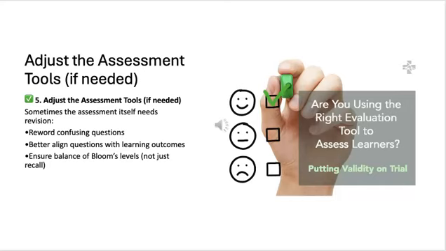Perhaps the questions are not aligned with what you said you're going to be measuring. That happens a lot, especially if you're using test banks from publishers. They do not always align with what you've covered in class. Try to balance the Bloom levels. We talked about that previously. You don't want to have all of your assessment tools be quizzes or exams.